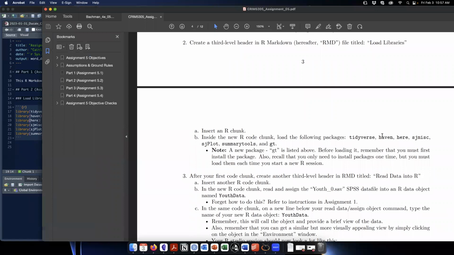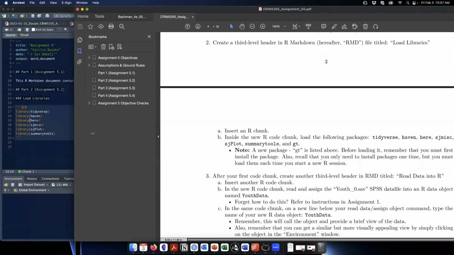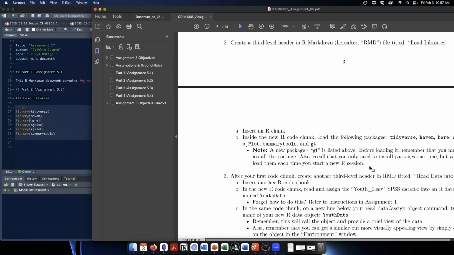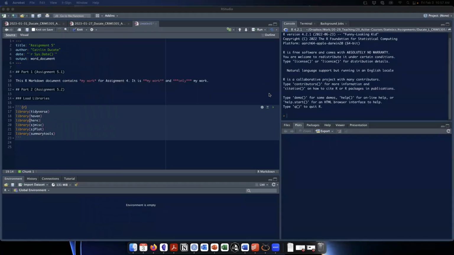You can see we need tidyverse, haven, here, sjmisc, sjPlot, summarytools, and gt. We got almost all of it. We're missing gt. Cool. Okay. We've got to install gt. Now you can type this in here.